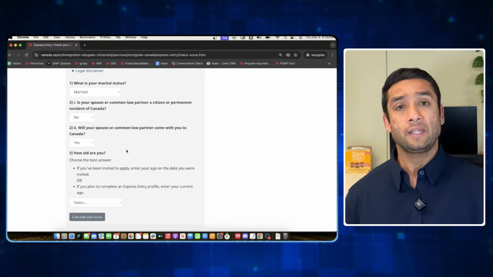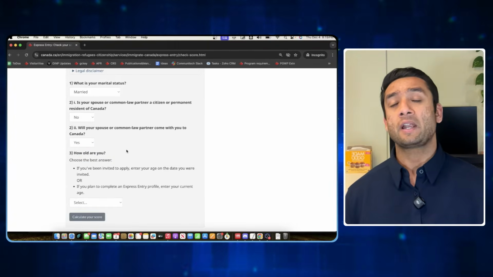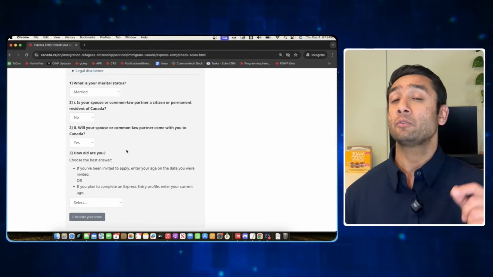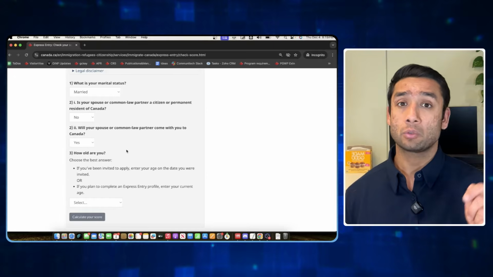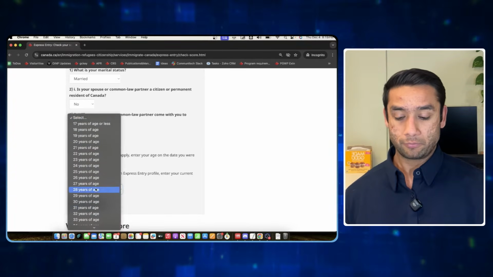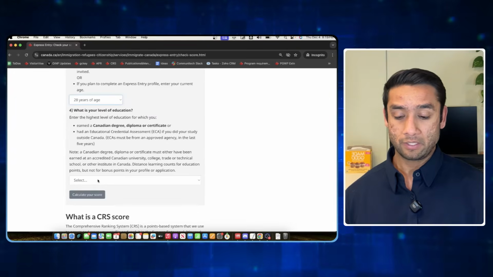Now, guys, again, if you say no, that means you are anticipating your spouse will not become a permanent resident with you, and you'll have to later sponsor them if they wish to come to Canada with you after. How old are you? This is straightforward, so let's just select a number. What is your level of education?